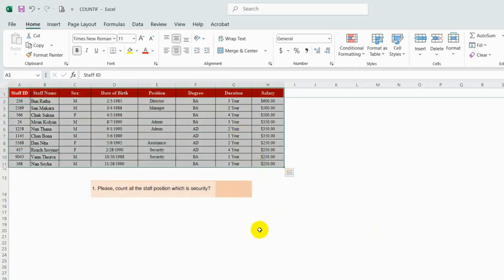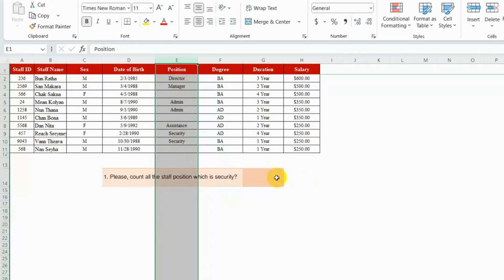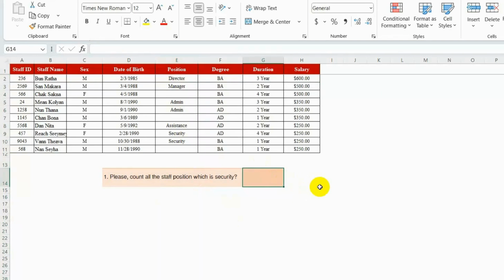This is the staff list information. In the question, we need to count only the staff position that is security. What function do we use? Okay, we need to use the Countif function.